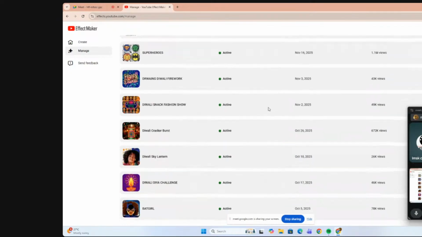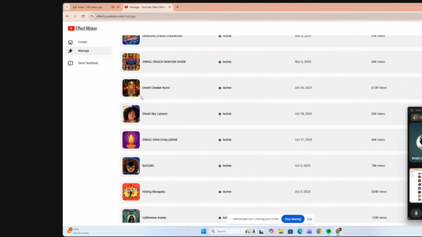So here I will show you an example. I have published my effect Diwali Cracker Burst. The status is active. If the status is not active, it will show you review or that you need a revision. So my status is active. This is the date when you created your effect. And here this is the view count: 672 people have viewed my effect.